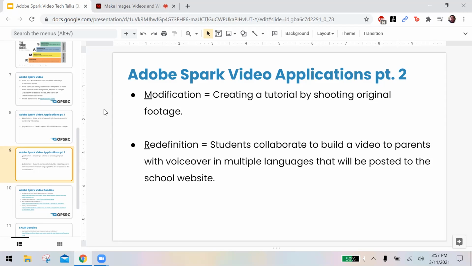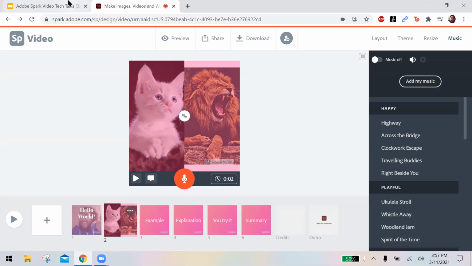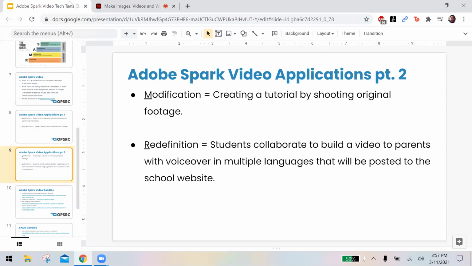Next is a modification style activity. So this would be creating a tutorial by shooting original footage. For example, in the Adobe Spark video we were working on that I did in the showcase, I gave an overview, set up an example, did an explanation, encouraged people to try out the new thing they learned, and summarized what they've learned. So it's putting the onus and the responsibility on the students to take advantage of the multiple features you can use to build something with purpose. So I think that's a good modification activity there.